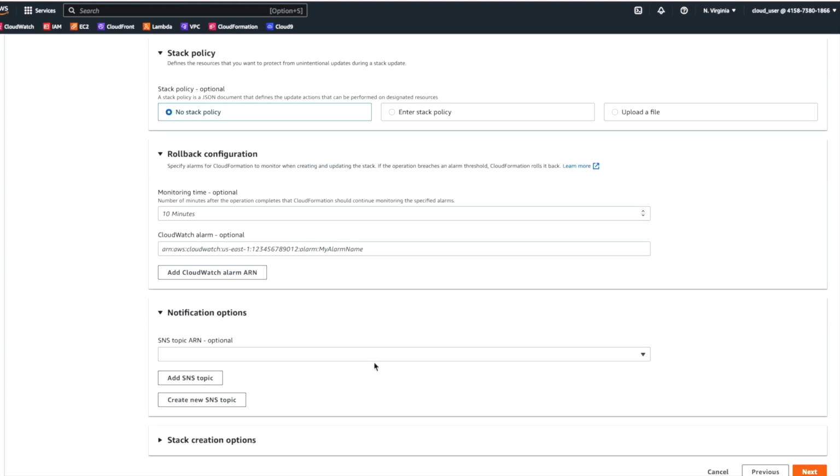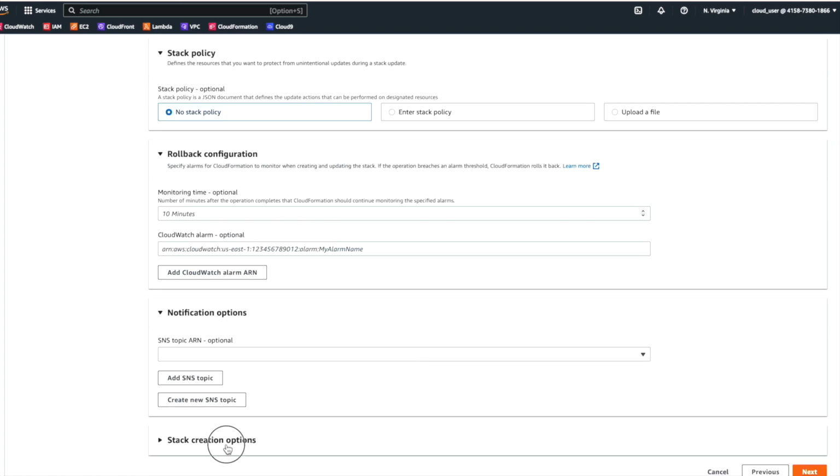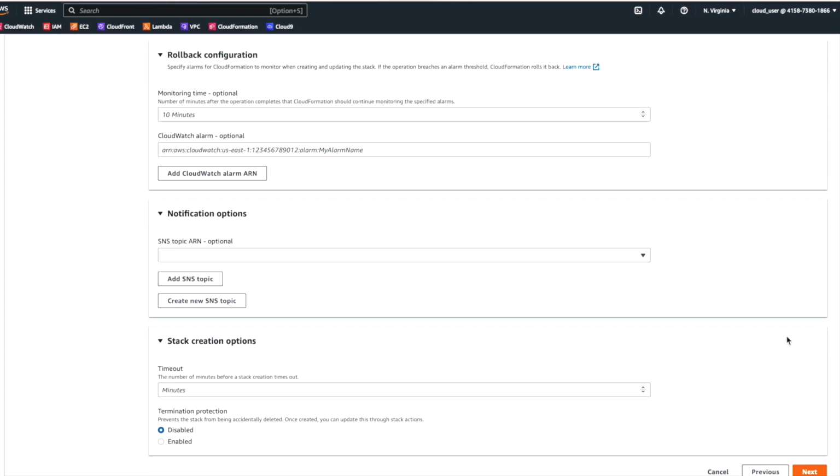We have some notification options. You can select SNS notification, and from SNS you can subscribe your email. If the stack is failing, you get a notification. We will currently not give anything like that, and we have only added the tag, and then we click on next.